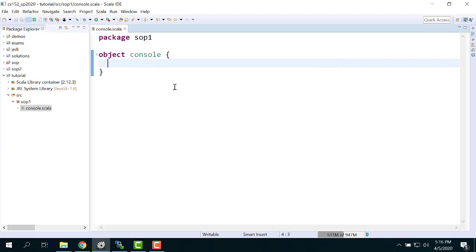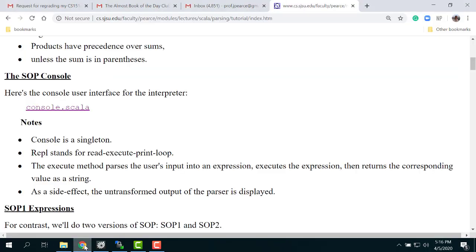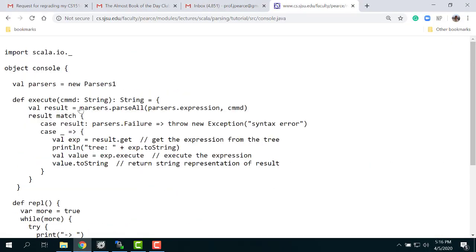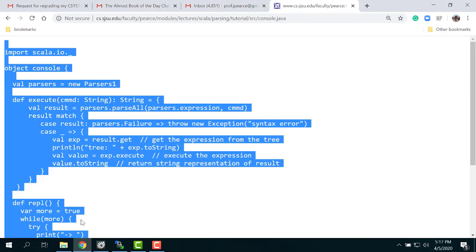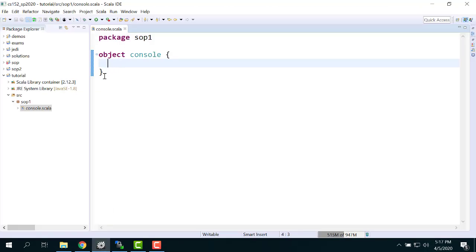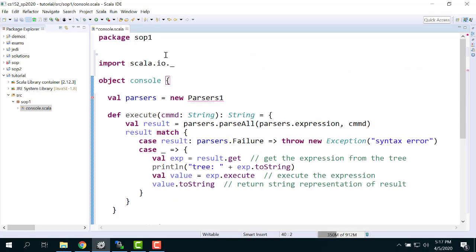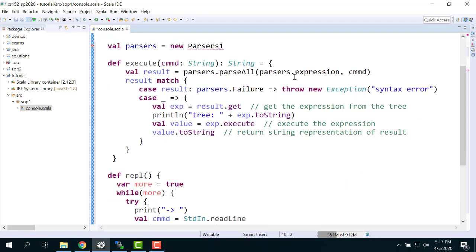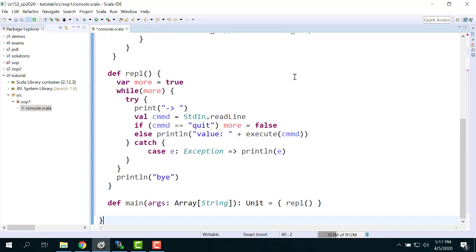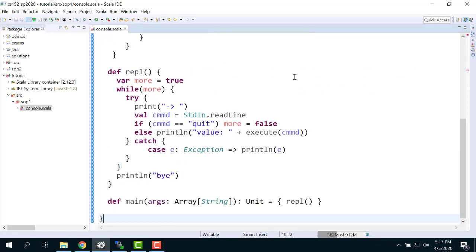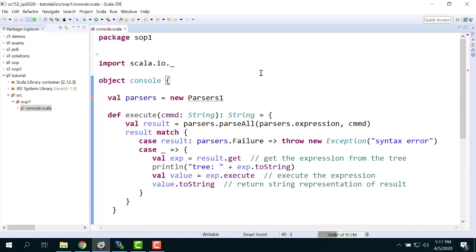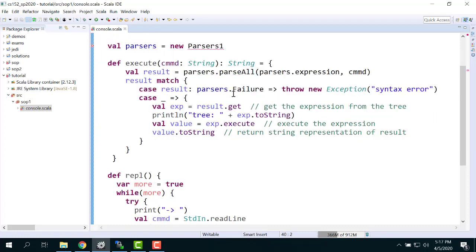I usually spell the name of a singleton object with a lowercase letter. Then I'm going to go back to the website, click on this link, and copy all of this into here. Okay, so this is the console user interface. It's got in here some parsers. I'm getting an error message there because I haven't defined the parsers yet.